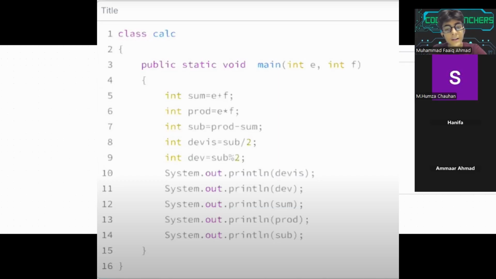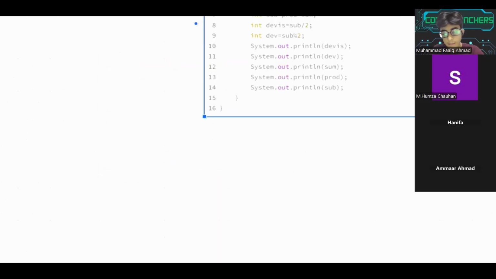So now I'll be continuing, and before that I'll just give you one more question for operators, and then we'll continue with loops. So here's the question: write a program to input two numbers, calculate their product and print it. Also divide their product by 3 and print the quotient and remainder.